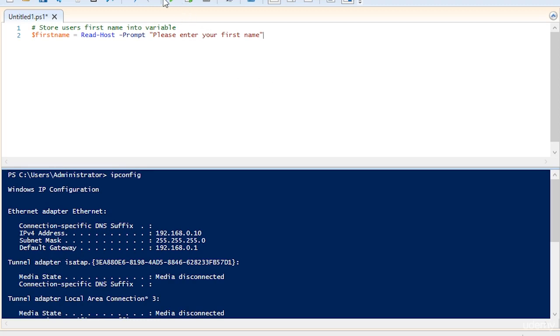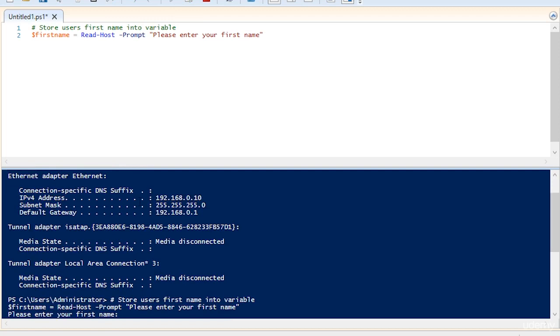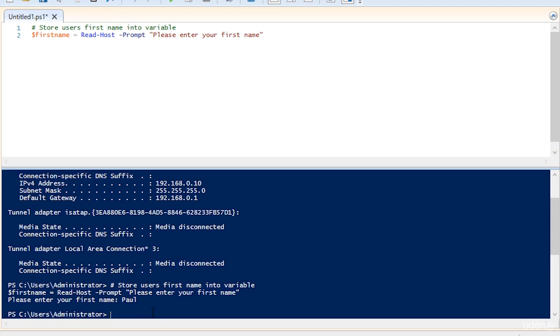Now let's see what happens when we run this script. I'm going to hit play. And we can see here, this is the line of code that we're executing. This will be the whole script. And what we see is please enter your first name. So if we type in my first name, which is Paul, press enter, the script ends and nothing happens because we're not doing anything after that. We're just grabbing the input and storing it into this variable, and then that's it.